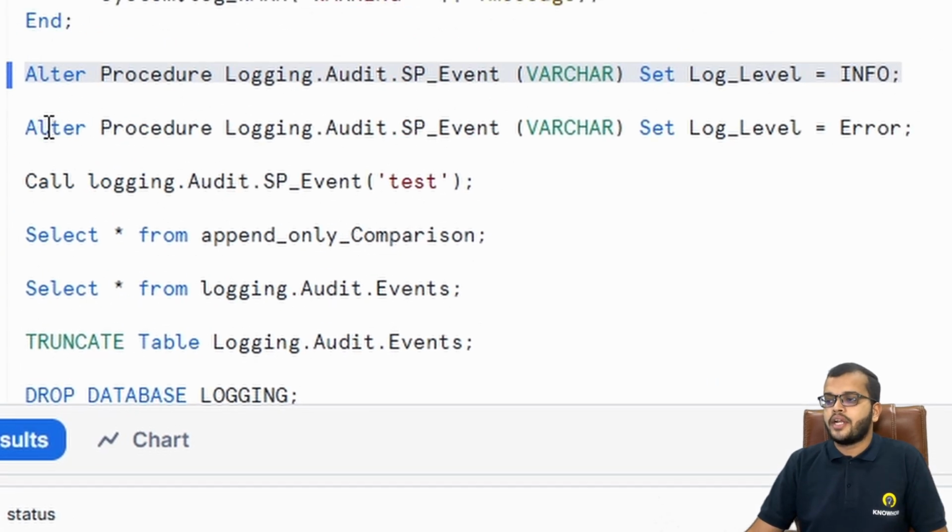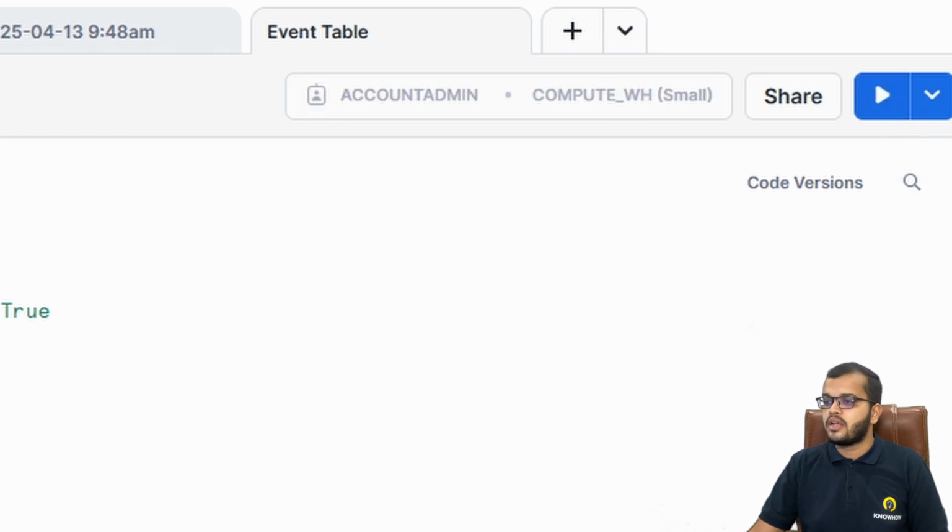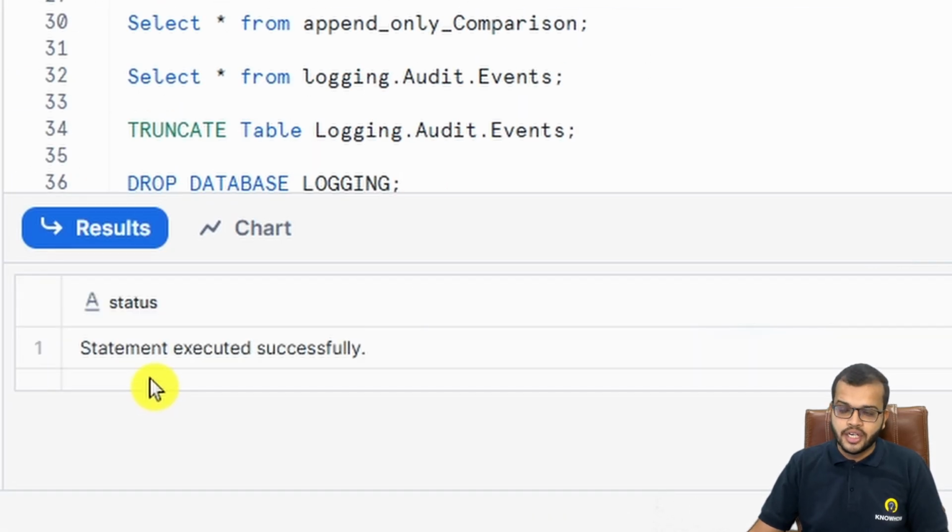And in the same way, for the procedure I am setting another log level equal to error. Okay, so let me go and execute this one as well. As soon as I have executed it, that particular statement is also executed successfully. Now let us see.